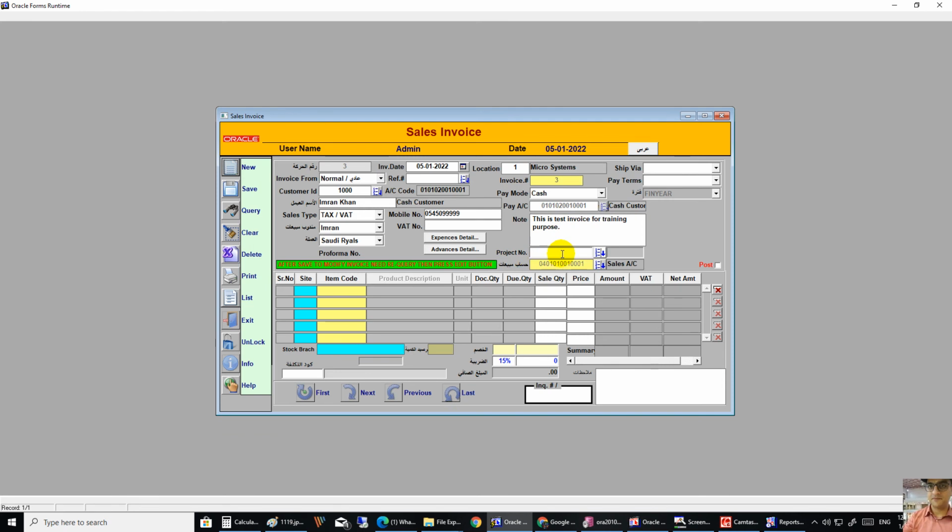For those customers who are handling projects, like a construction company, they can provide the project from the list, and this is the default account of the sales account. So here in the bottom section we have here site. Actually this is the branch or site from where stock is moving.